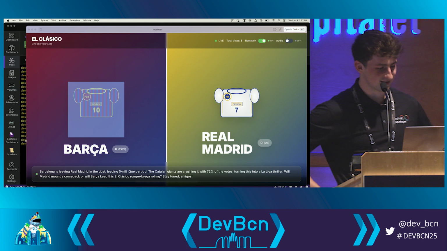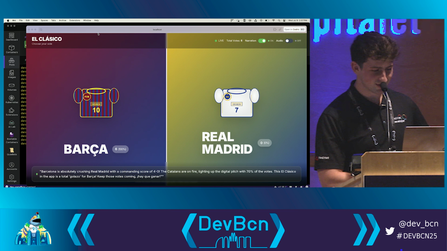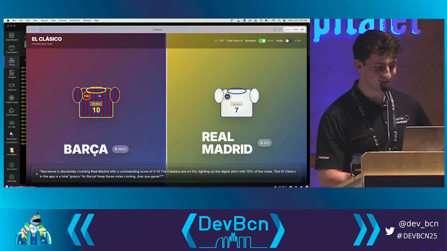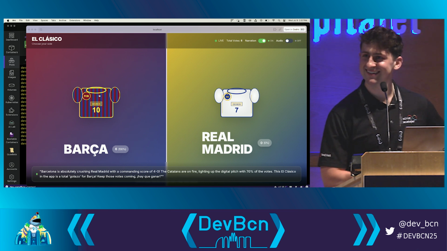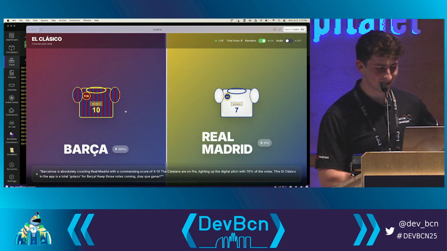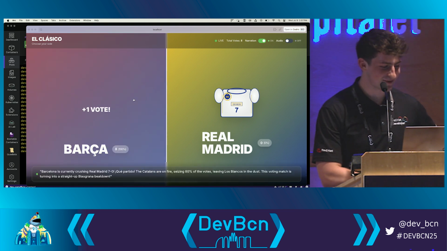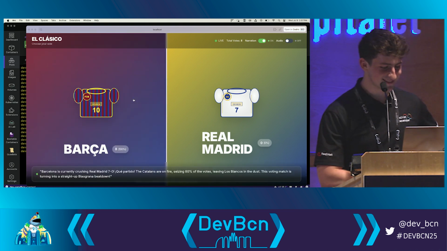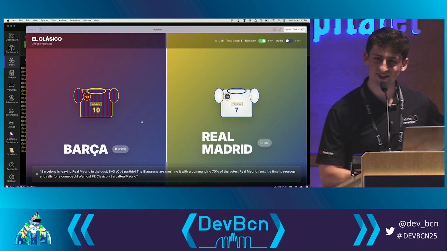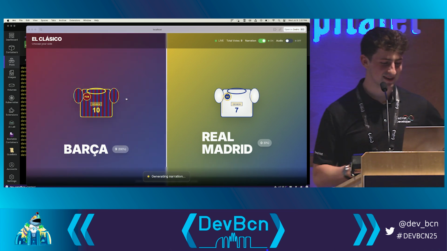Barcelona's onslaught. Oh gosh, it's going pretty fast. Hold on. Barcelona's crushing Real Madrid. The Catalans are on fire. El Clásico in the app is a total golazo for Barca. Is that right? Keep those votes coming. Hay que ganar. Woo! All right, we'll do one more. Que partido. The Catalans are on fire. The Blaugrana are crushing it with a commanding 70% of the votes. Obviously, my Spanish accent's really bad.